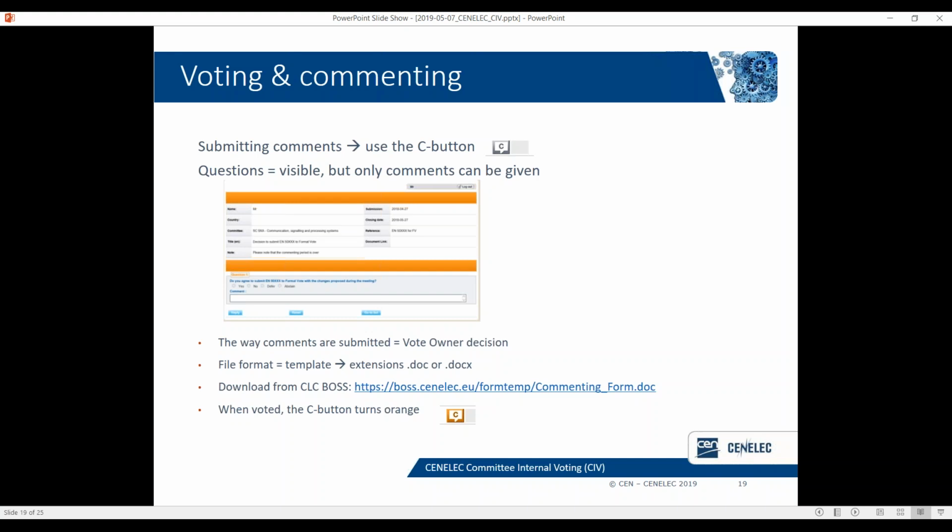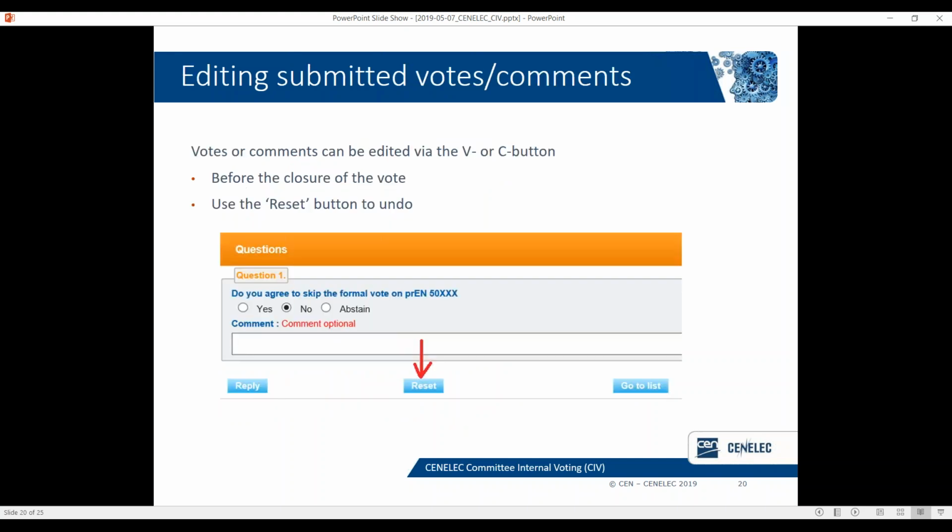Just for the file comments, it should be a .doc or a .docx and no other type of file, and it's really best to use the commenting form available on the CLC boss. Same as for the voters, when you've cast your comment, the little button becomes orange, so that if you're managing many, you can see the ones you've already done or not.